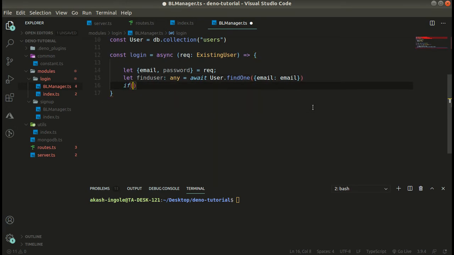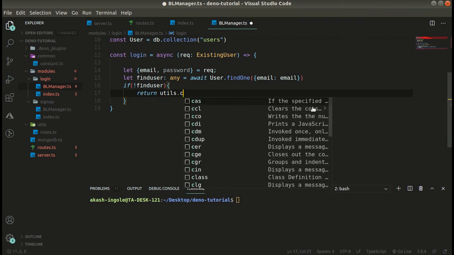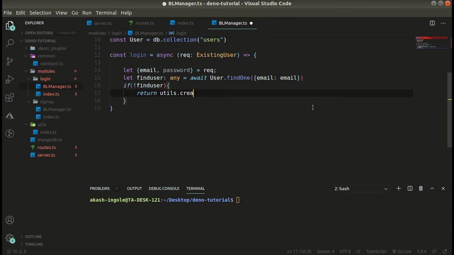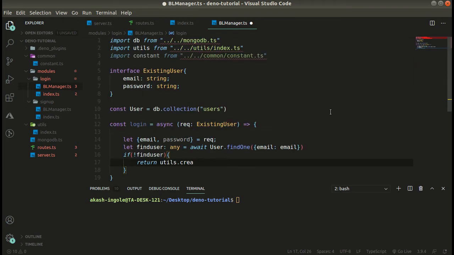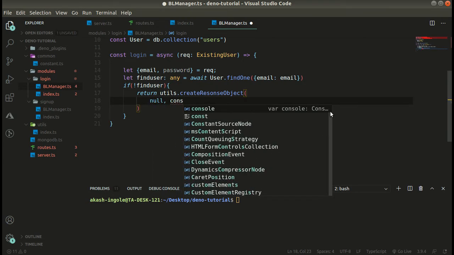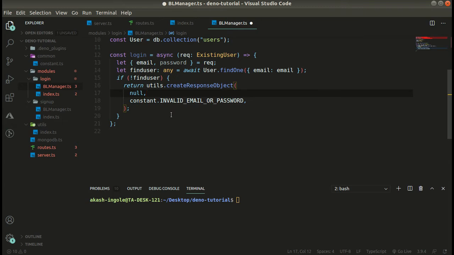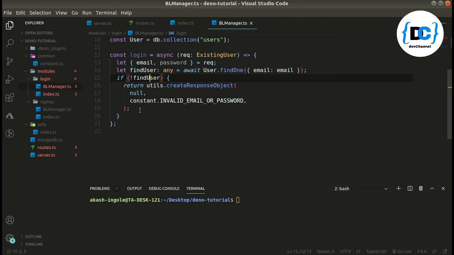So if we are not able to find the user, then we will simply return with that response that I told you. Okay, so cool. This part is clear, I hope, to you all.